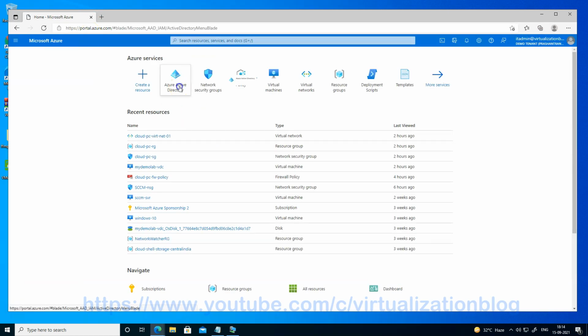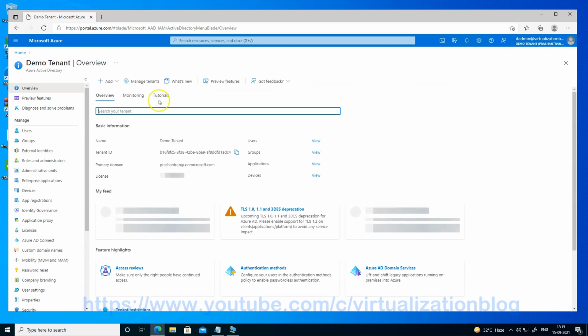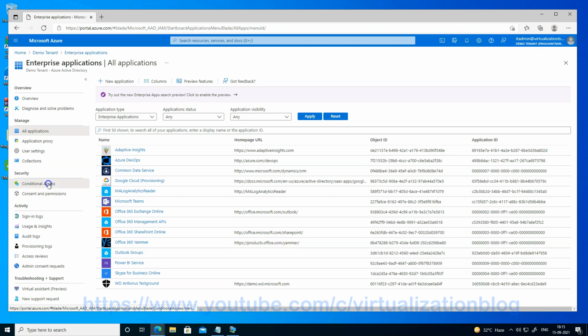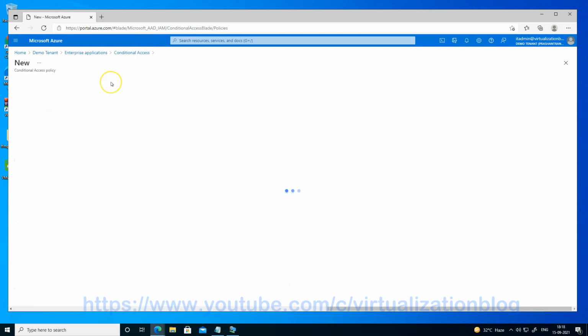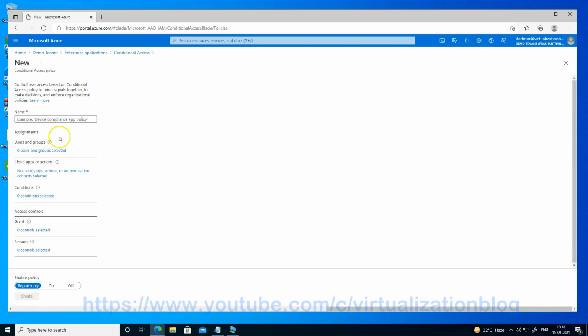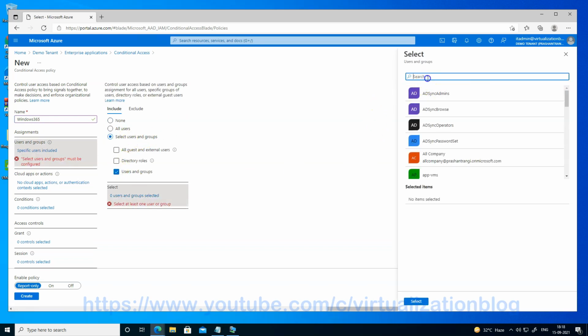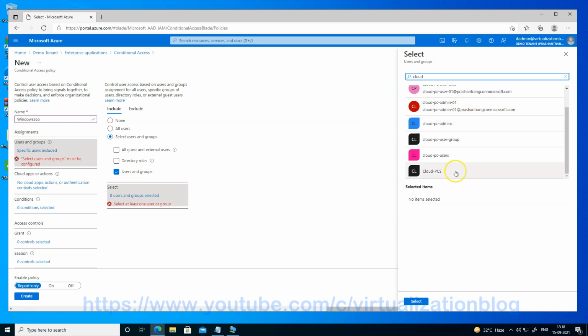Let's log into portal.azure.com and go to Azure Active Directory. Go to Enterprise Application and let's go to Conditional Access. Click on New Policy and let's name this policy Windows 365. And I'm going to assign it to selected users. I already have a group, and this group has my own Cloud PC users as part of it.